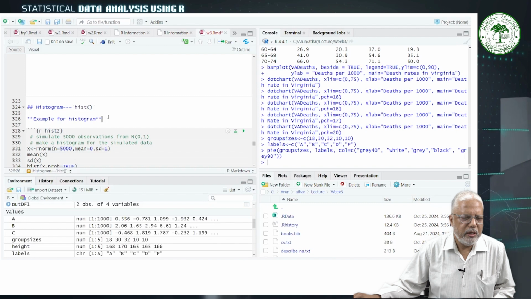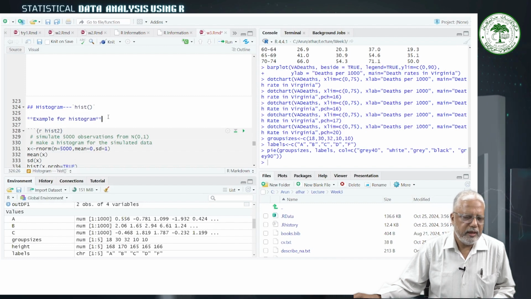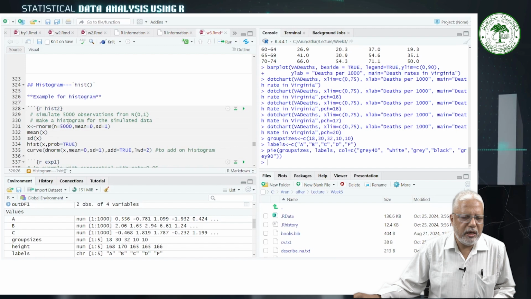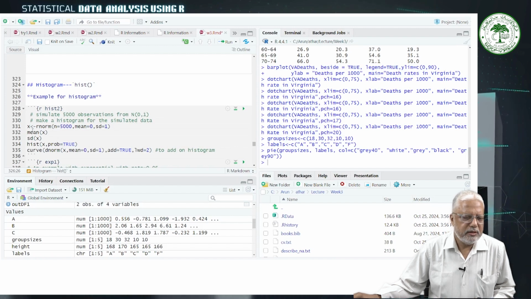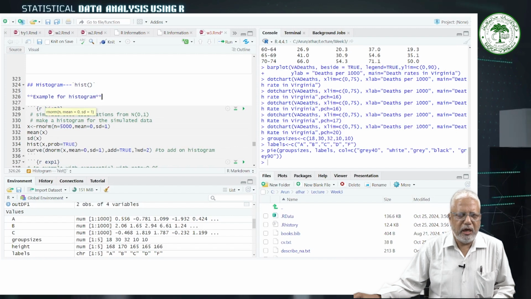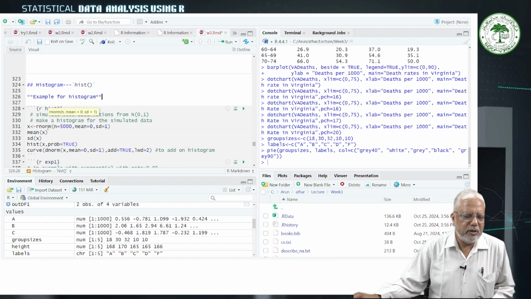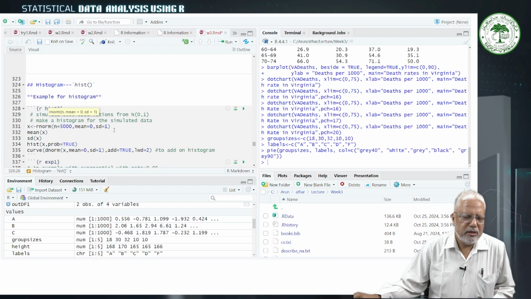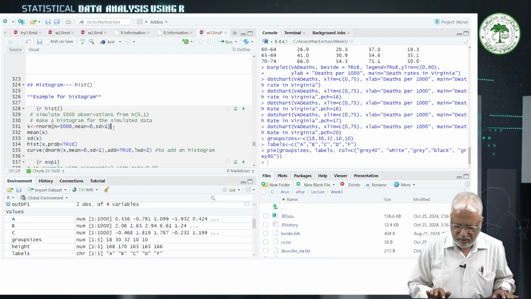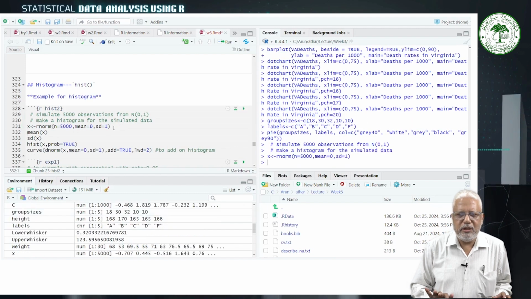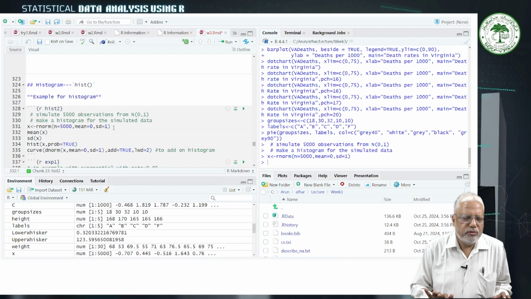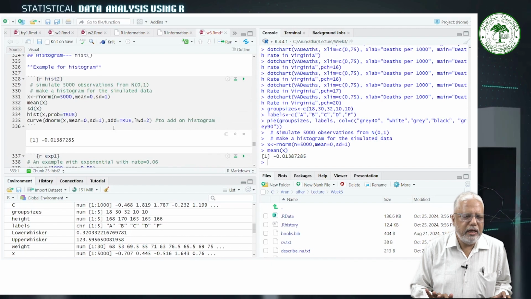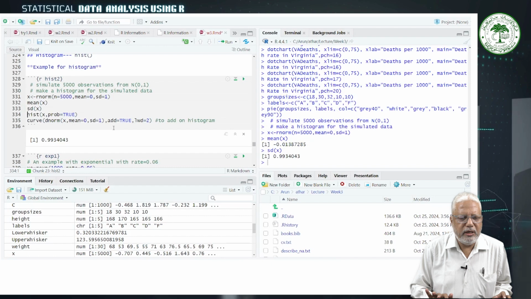Then I am going to talk about the histogram. The function is hist. See, simulate 5000 observations from normal 0, 1 and make a histogram for the simulated data. Say for example, x is equal to rnorm. rnorm is the function to generate random observations from the normal distribution. n is equal to 5000, mean is equal to 0, sd is equal to 1. If we simulate 5000 observations from normal 0, 1, what should be the mean? Mean should be around 0 because the mean is 0. So see, the mean we are getting is minus 0.013, around 0. And sd should be 1, so it is around 0.99.